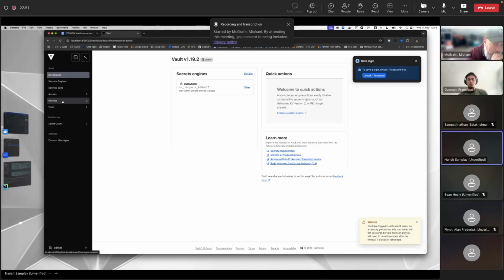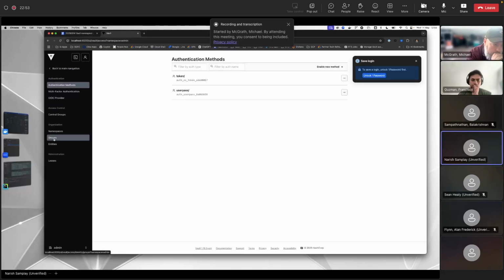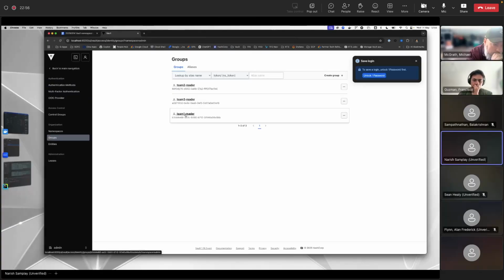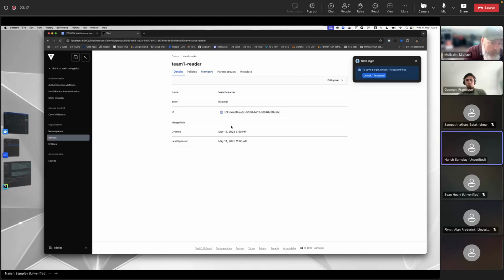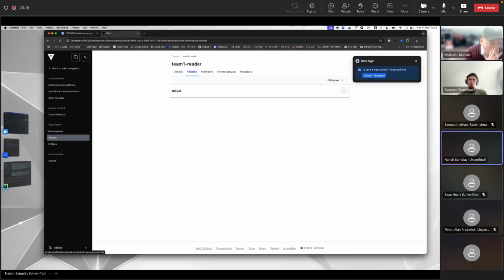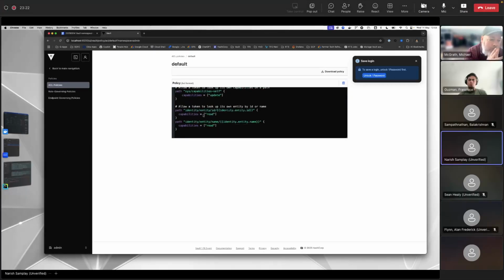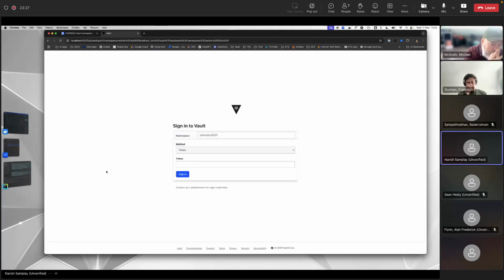Sorry, the identity group. So we've automated the groups. So you've got team one, team two, and then the member is the group in the child namespace, and that's how permissions are managed. And you can have different types. In this one, there's only the default policy attached, which allows you to revoke your token and do lookups on your entity.